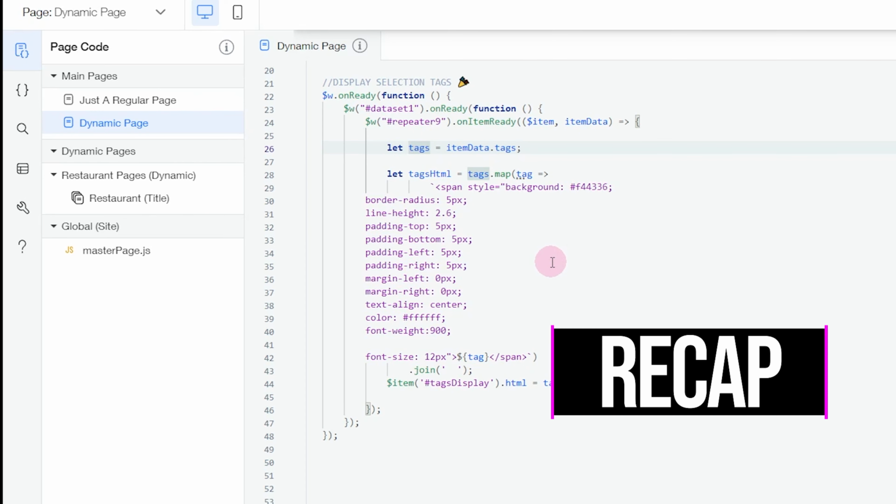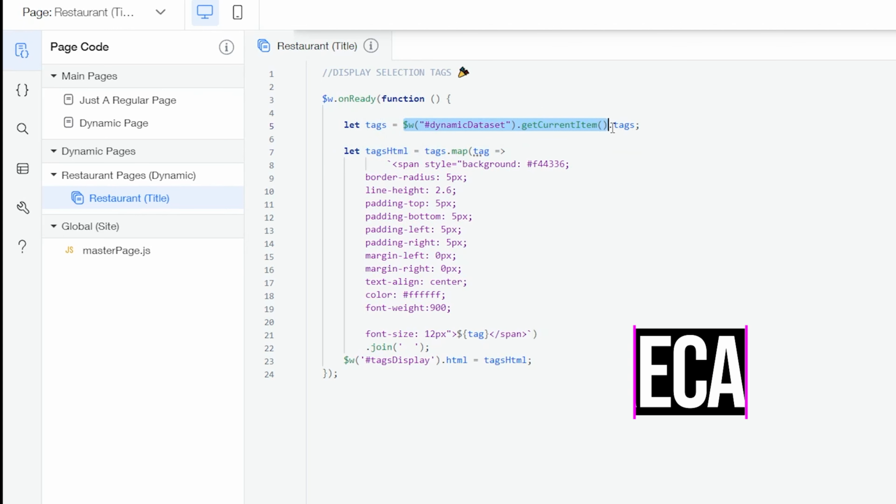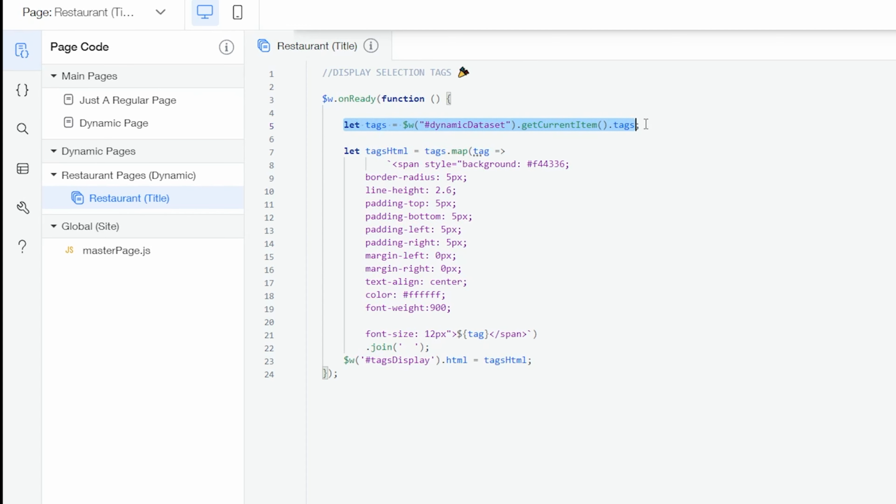And also finally, for our restaurant database, for our restaurant title dynamic page, you can see that our let tags is using the dataset's getCurrentItem method, and then finally we have the field key right over there. As you can see, it's still just the same. We're just changing the scope from which we're getting our data. Okay, so that is all we have to do.